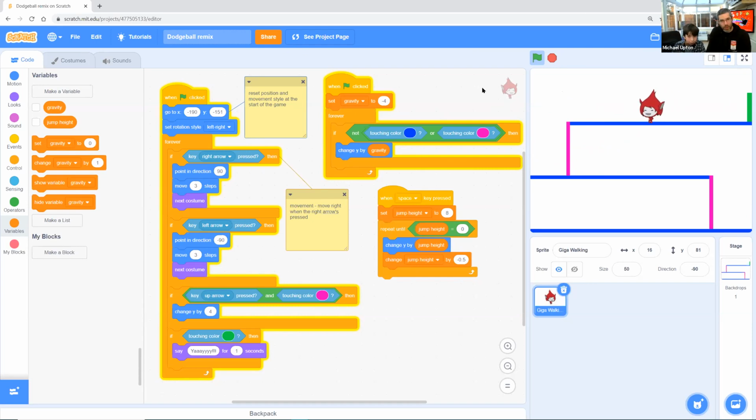Anyway, so what we've got, I'm just going to stop making a noise, Alex, because I'm talking through the gravity here. So start with a gravity of -4. We could change that and change how fast she fell. And then in the forever loop, if we're not touching the platform or the ladder, then move down, change Y by gravity. And then if space key's pressed, set jump height to 8, repeat until jump height is 0, change Y by jump height and change jump height by -0.5. So we start with a big jump, and the further up the jump you go, the smaller jump height gets, so your jump does a nice curve.